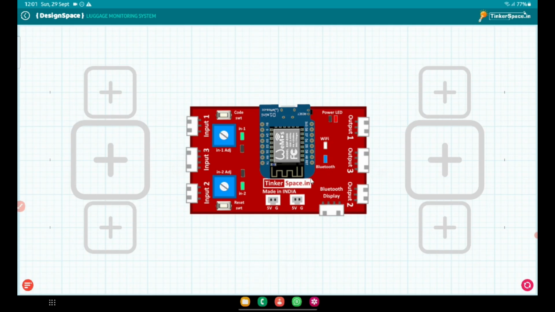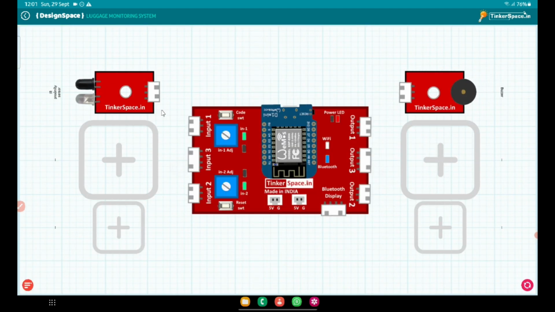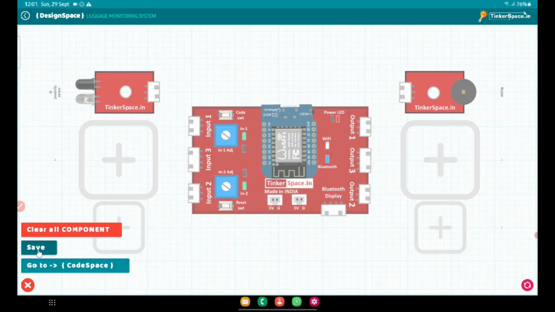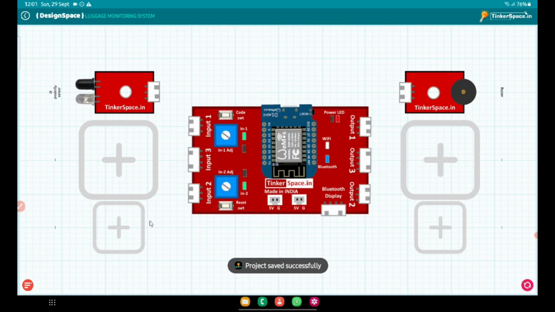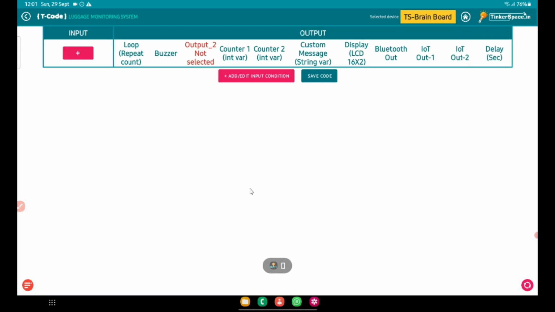Now, as per the hardware connection, I will add the input and output devices. Here, I added the IR proximity sensor as input 1, and in output 1, I added the buzzer. Now go to the menu and click on Save. The generated design has been saved successfully. Now go to the menu and click on Go to Code Space. The code space has been opened.